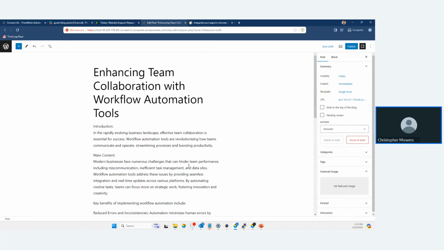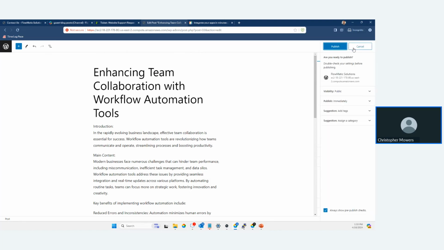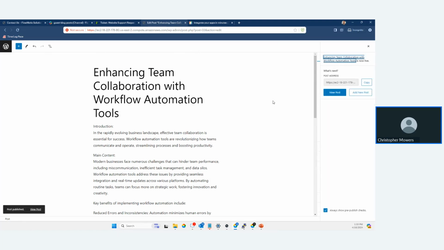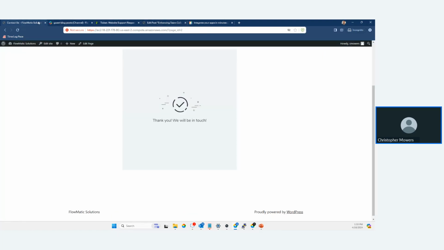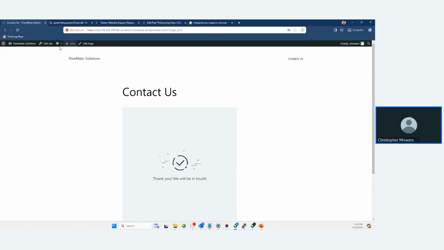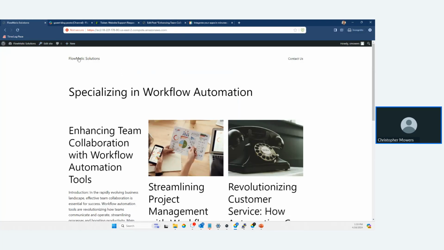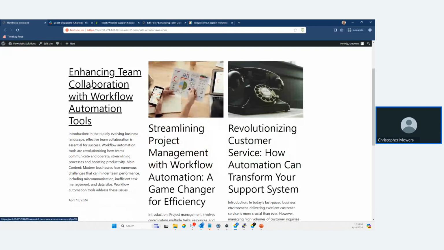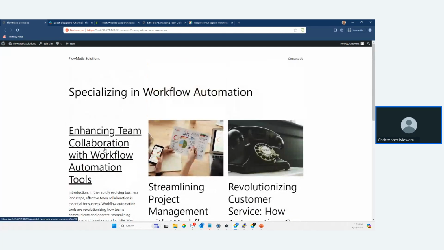I mean, I would really need to clean this up, but just for the sake of demonstration, I can hit publish right now. And if I go back to my website, need an image, but here it is. That was all it took, and now it's here in WordPress.